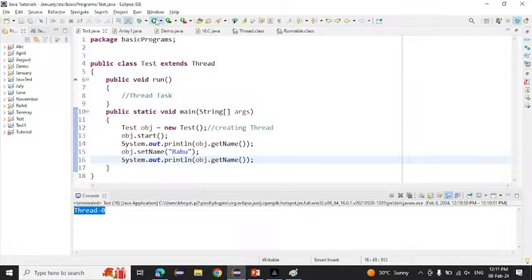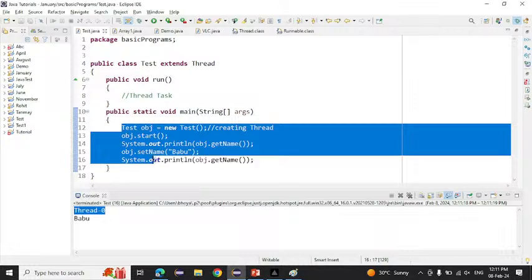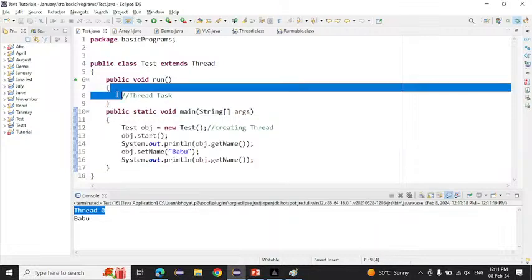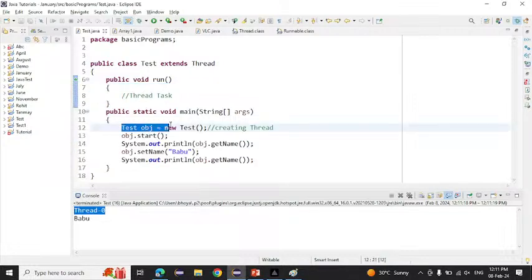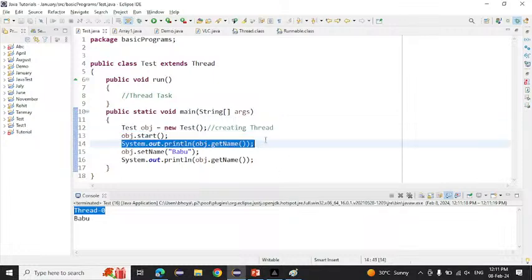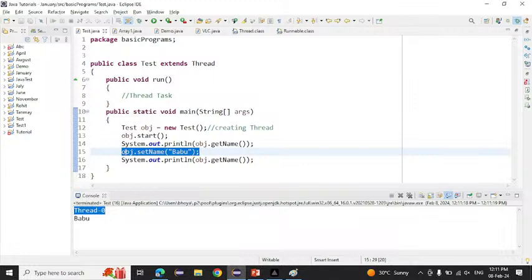Now if I want to get the name, what will we write? Thread-0 and Babu. So we have two threads here: the main thread as well as Thread-0. Which thread is working here? The main thread. And which thread is working here? Thread-0. First we have the name Thread-0, and after that we change the name from Thread-0 to Babu.